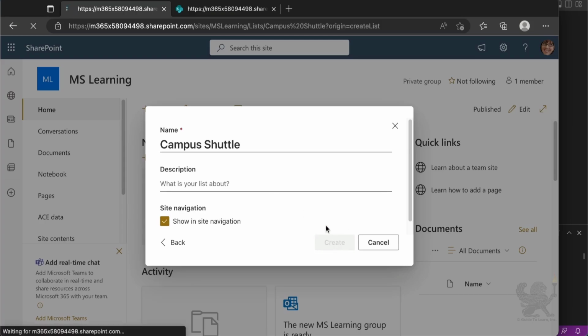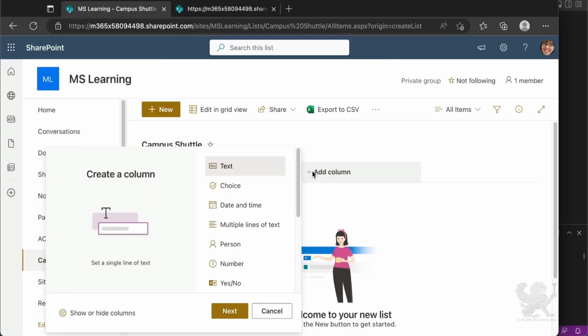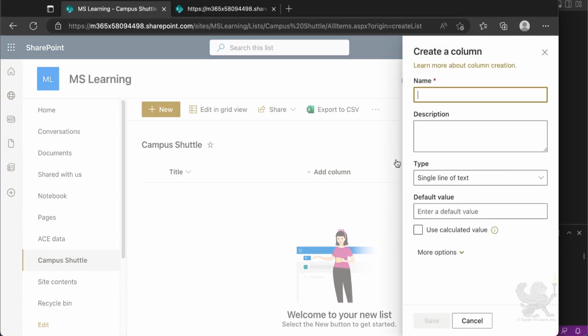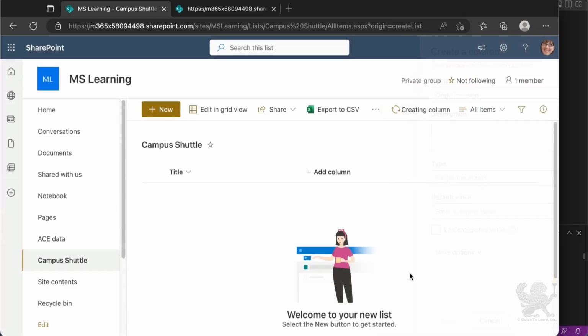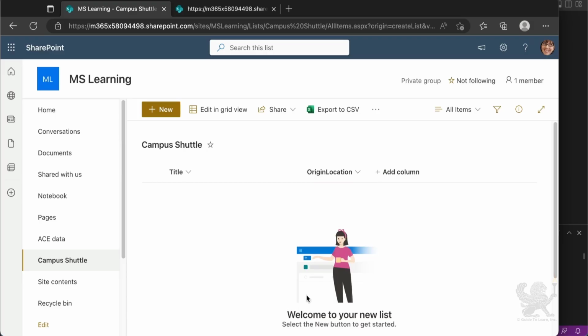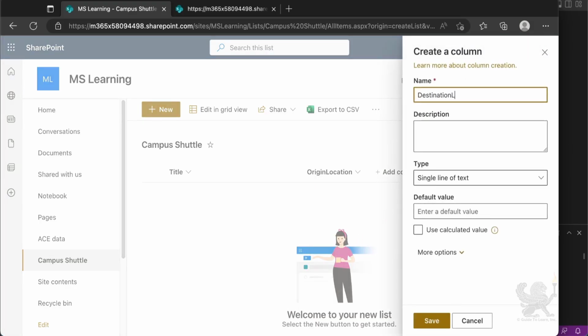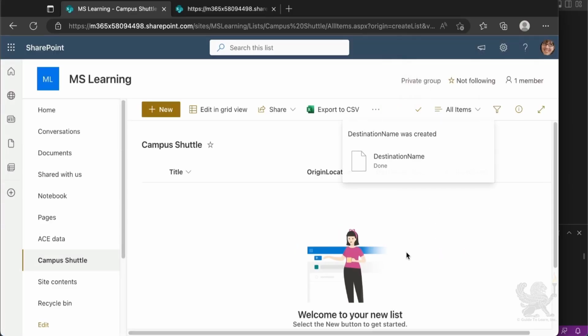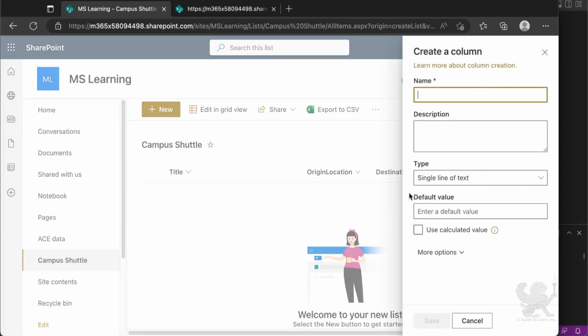And I'll save my changes. Now let's go ahead and add in a few columns. So I'm going to add a column for my origin location. I'll save it. I will add in another one called destination location. Actually, we'll call this one destination name. And I'll create another one for the location.